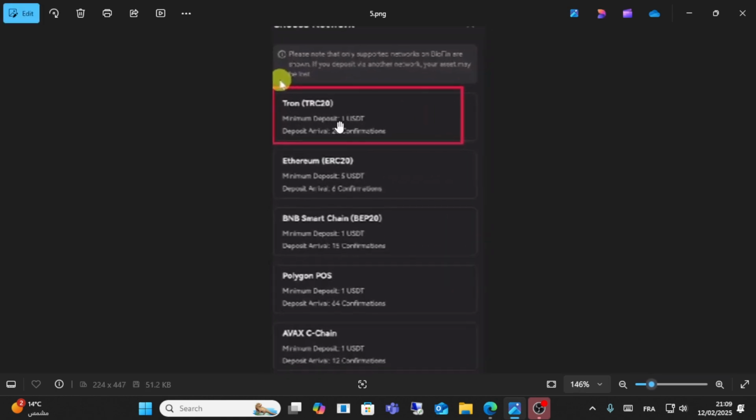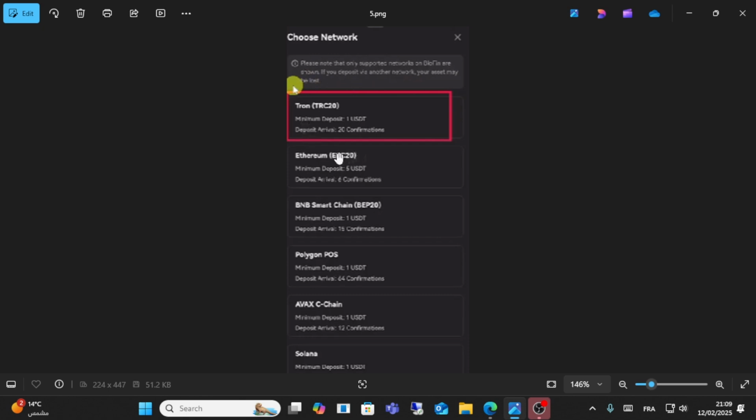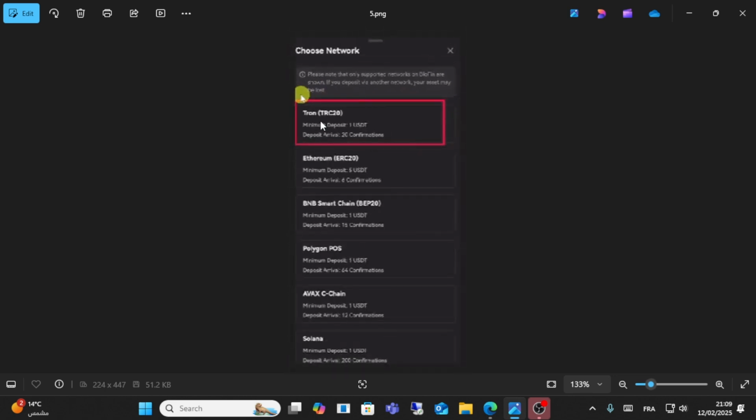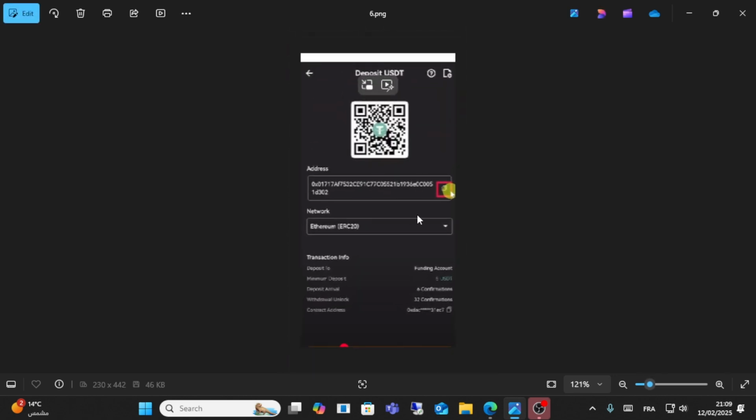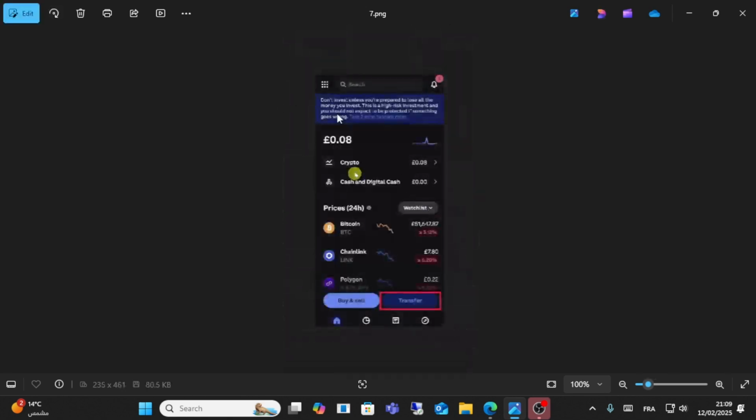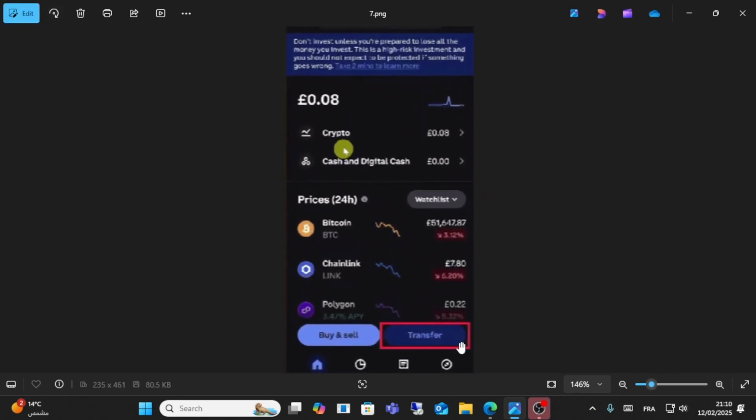After that, guys, choose your network. You have Tron, Ethereum and BNB, and make sure you have fees, guys, and you make the transfer from this network. After that, guys, go to copy your address and open your Coinbase and click transfer.